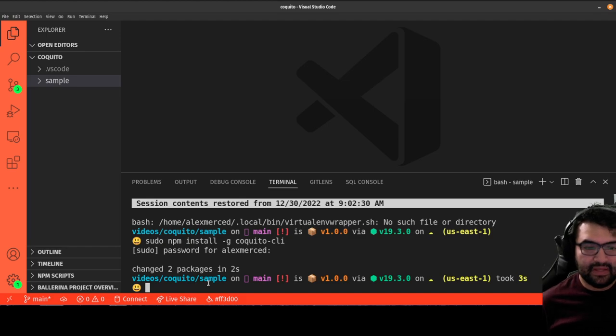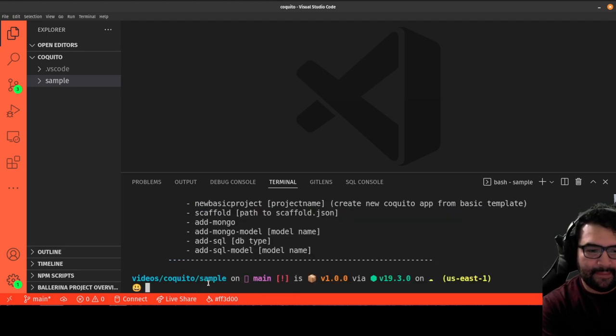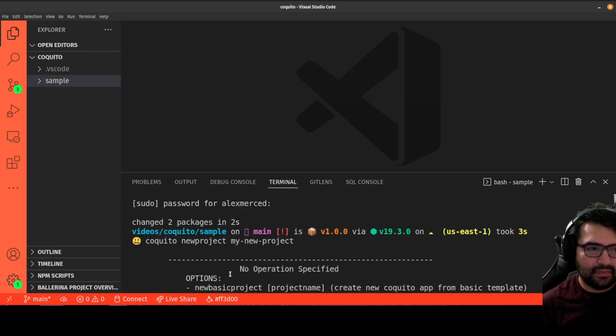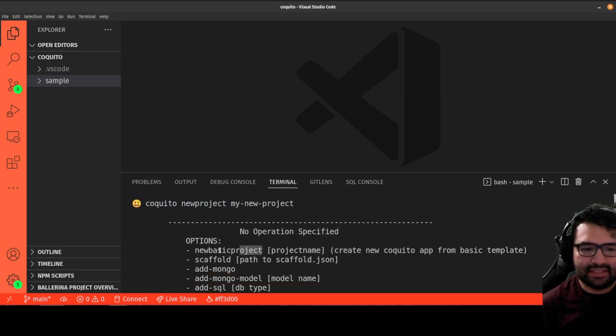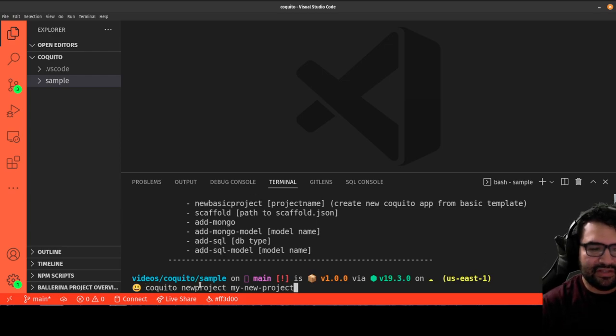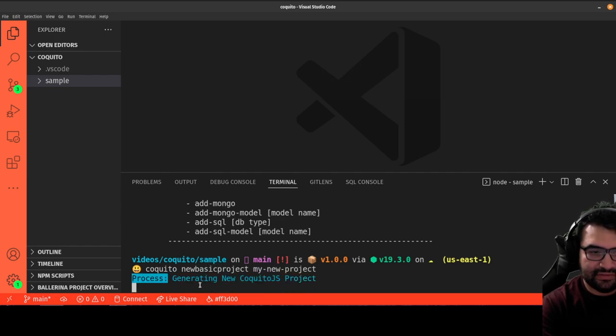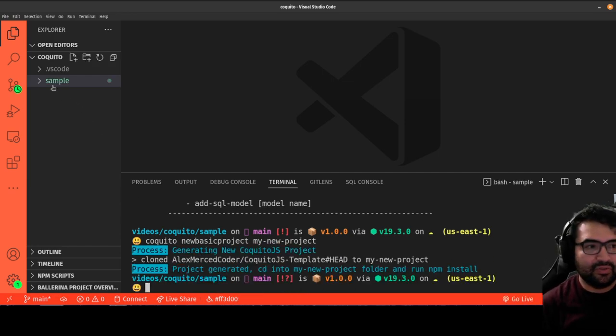Okay, so there's a couple of things I can do. I could actually just clone the template. I do have a command that will clone the template: you just do coquito new project and then put in the name of the project, so my-new-project. Actually, the command is new basic project, because it's using the basic template. So let me change that command: new basic project. And basically what it's going to do is just clone the project.